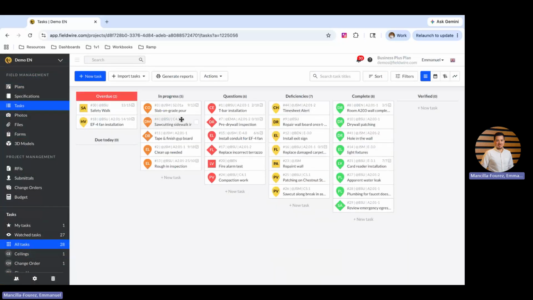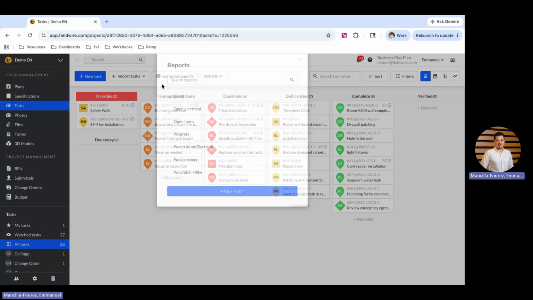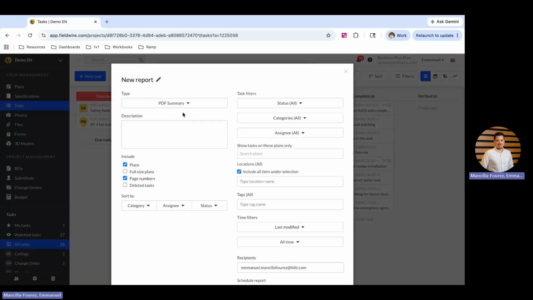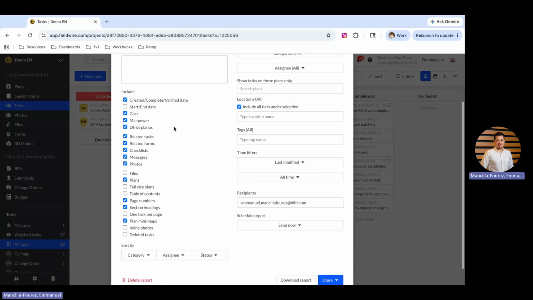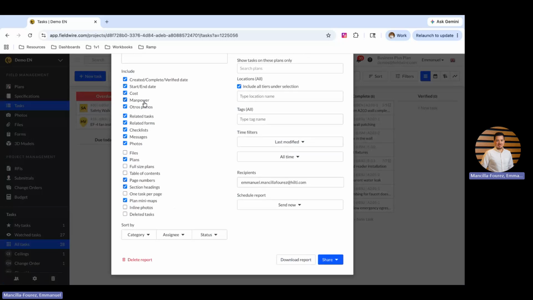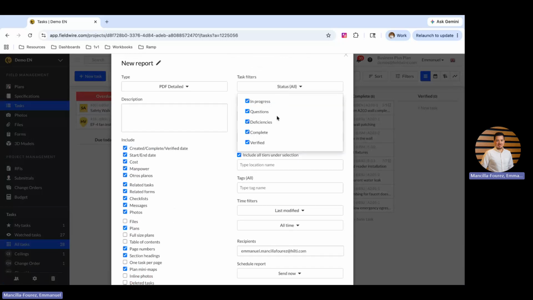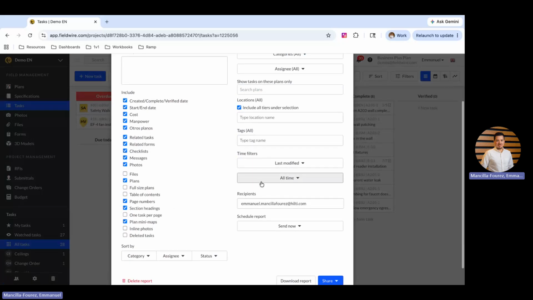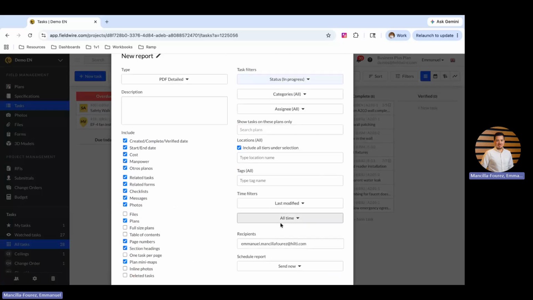I just gave you an example of one task, but you can also generate a report. Say you wanted to generate a punch report or a progress tracking report. You'd be able to create your own report, say you wanted to have a PDF detailed, so multiple tasks within that report, and you want to include, say, the start date, the plans, the messages, the files. You could select what you want out of this, and you can also select what kind of tasks you want. Do you want the tasks that are sitting in one specific type of status, for example? Do you want the tasks that are only specific dates?